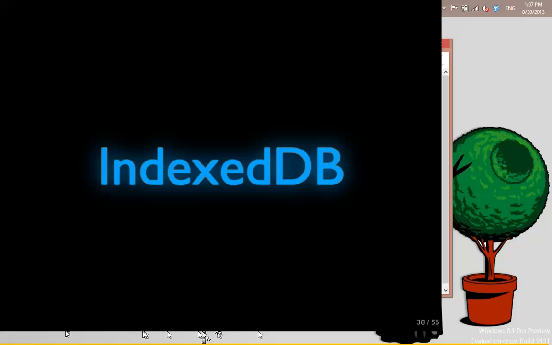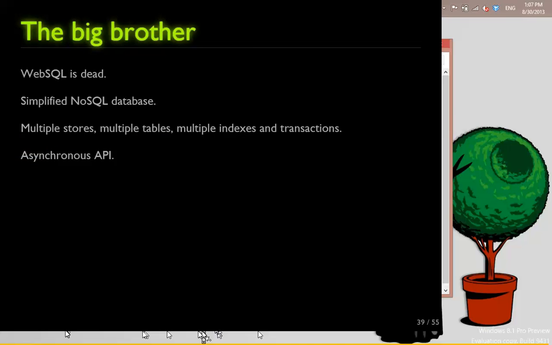So now we'll get on to the big daddy of our storage options, which is IndexedDB. I'm a huge fan of IndexedDB, and that was where I based this original talk around. IndexedDB is the next generation of offline storage options inside of browsers.